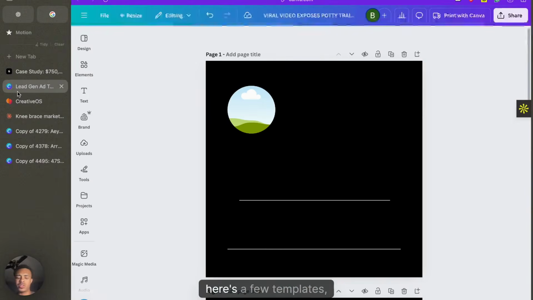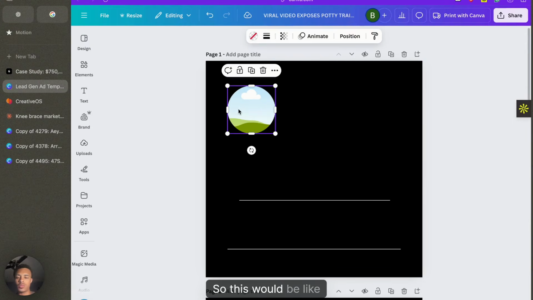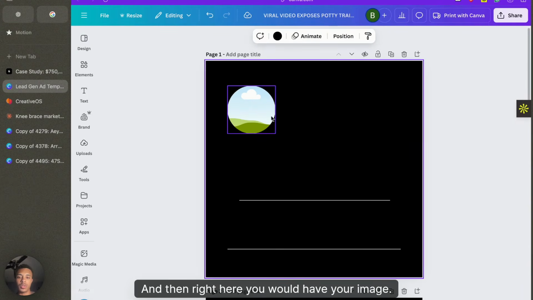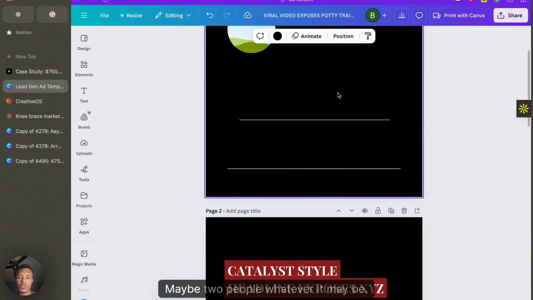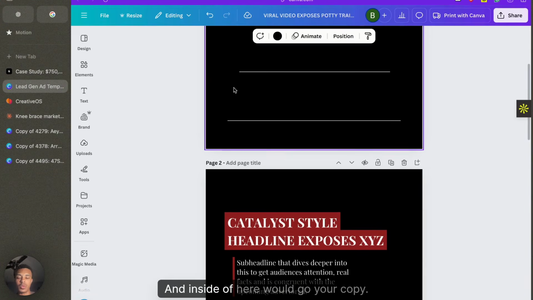And then here's a few templates I made myself. So this would be like a photo of someone, and then right here you would have your image. So your image would go like this part right here, maybe 2 people, whatever it may be, and inside of here would go your copy.